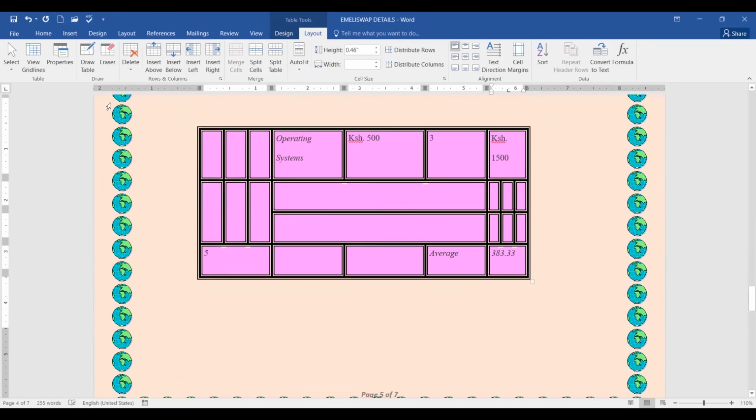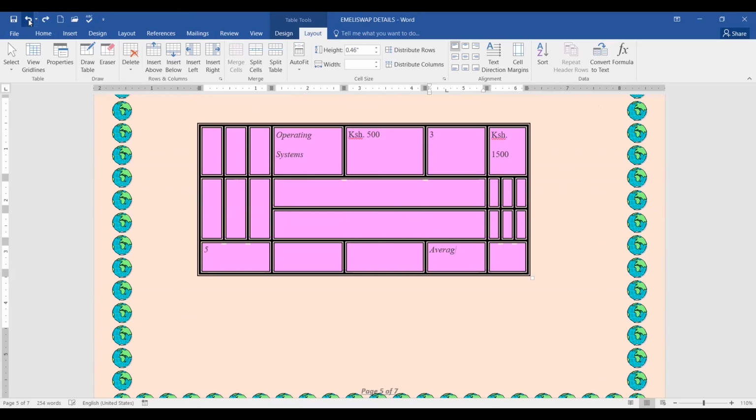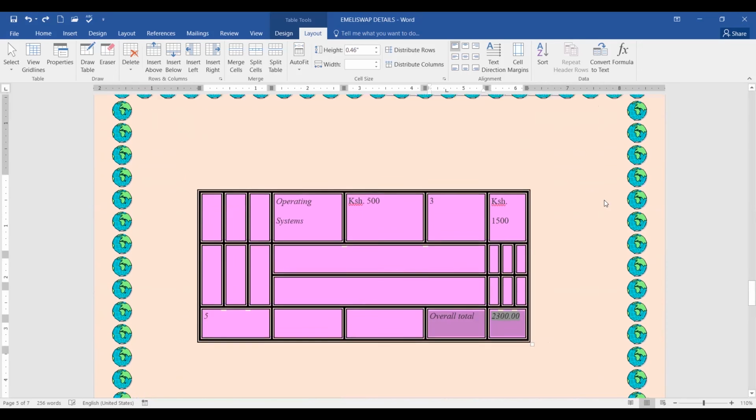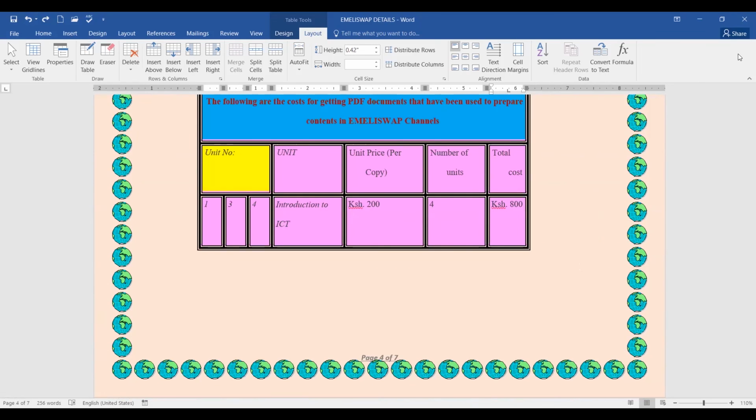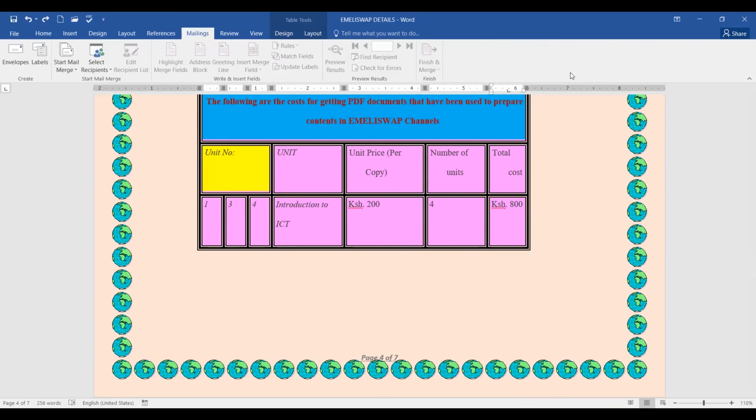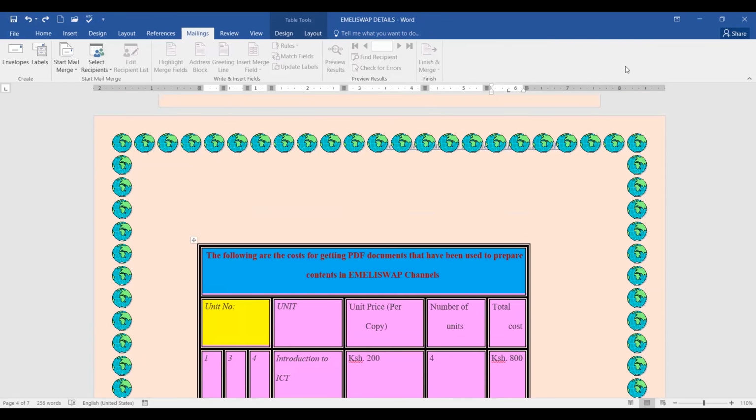So let me undo the average. I want to retain my sum. As part of your practice, you can try other formulas and functions. So that's how we do arithmetic computation or calculation in our document and also in our table. Another task we can perform on tables is sorting.